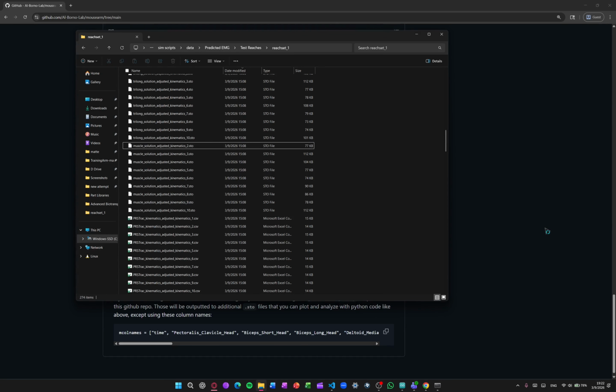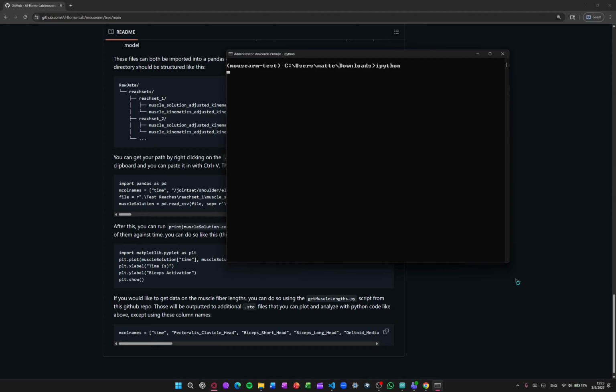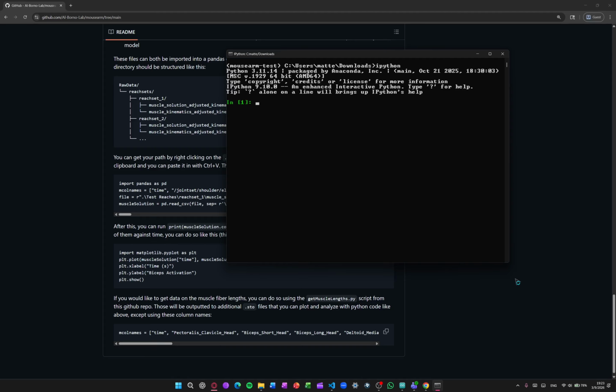So first type in IPython and just hit enter. It should launch up your IPython terminal if you have this installed. And in here we're going to type in some commands to import that. So basically we're just going to do import pandas as pd. And then from the GitHub, you can see we're right about here. You're going to copy this mcol names, and this is basically just every single column name for our model, and that will allow it to import them. So you can see it's pretty huge. Just hit enter. It should run through.